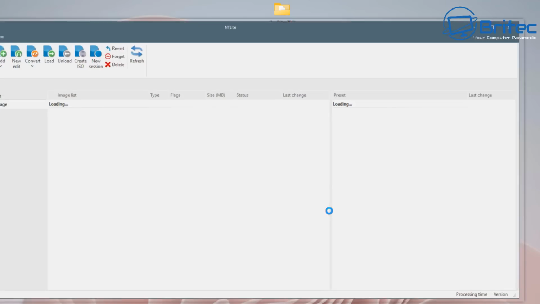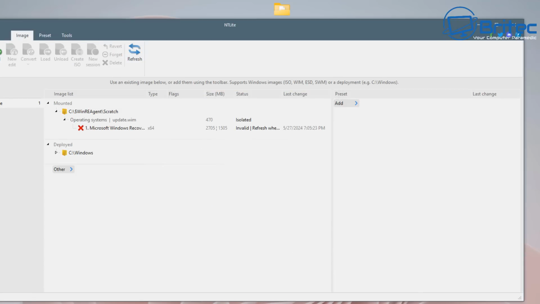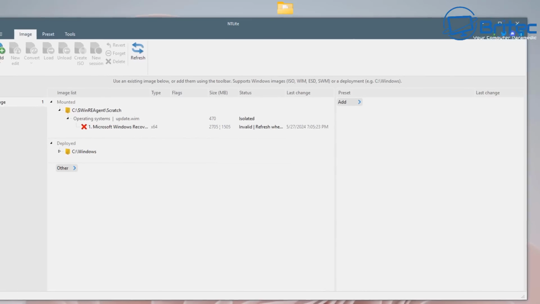So let's open up NT Lite here, and there we go. And let's just quickly do the free license here for non-commercial use. Click OK and accept those terms. And now we've got our NT Lite open here.